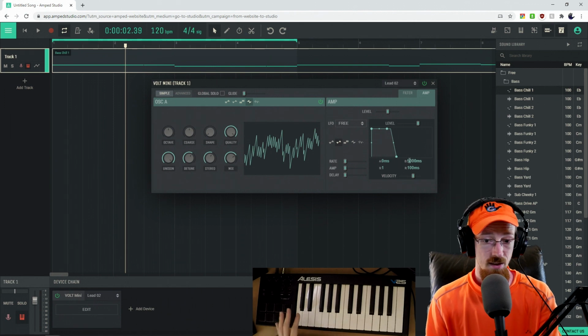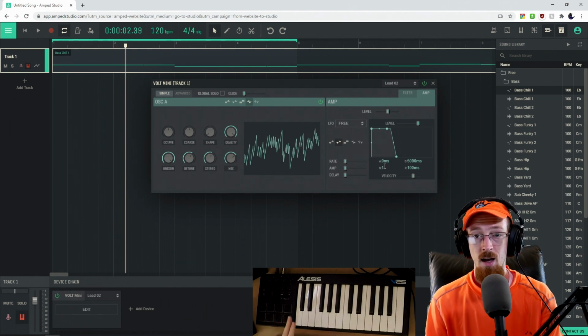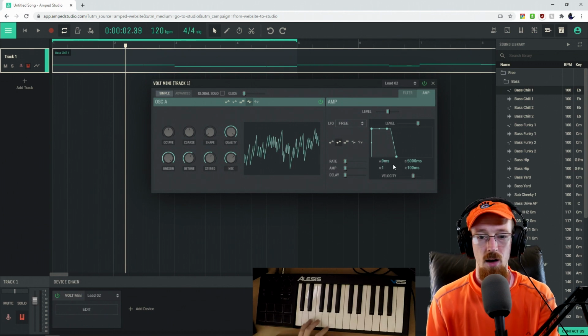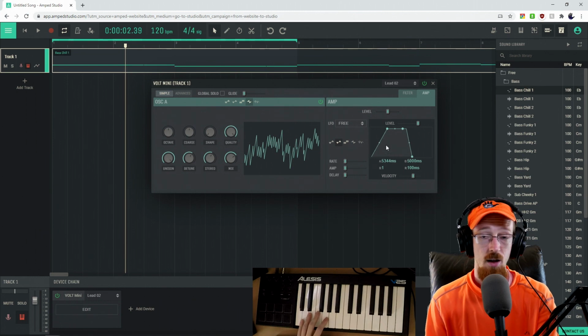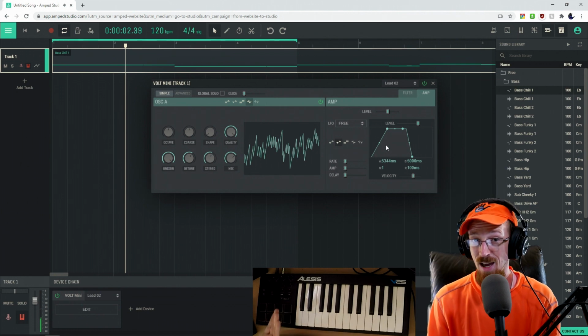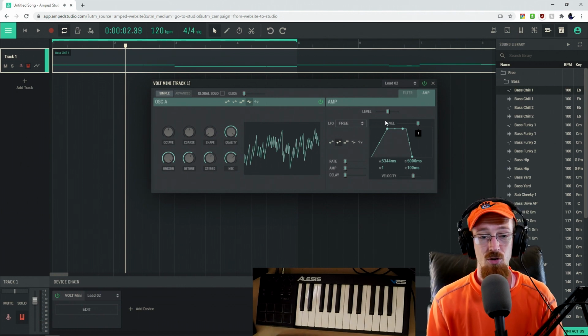Decay is this middle ground between attack and sustain, and we're not going to really focus on it right now. So for example, I could drag this over. This increases the attack. It'll take longer for the sound to turn on. So that's the amp, and that controls the oscillator, so the oscillator just isn't constantly making noise.